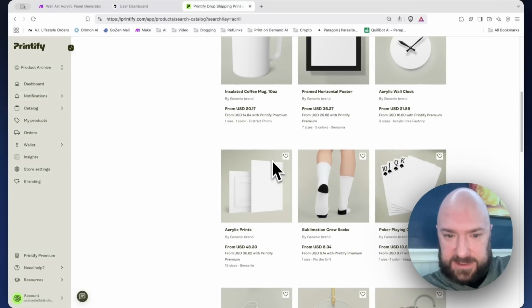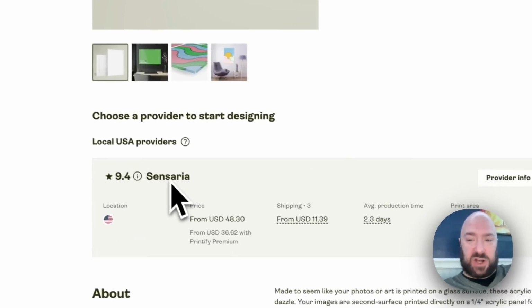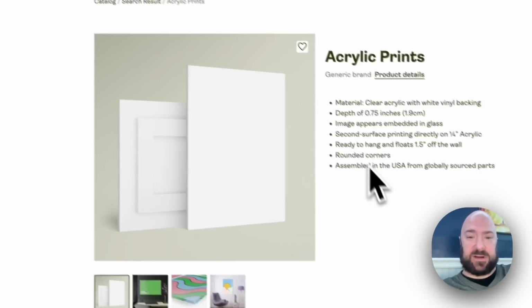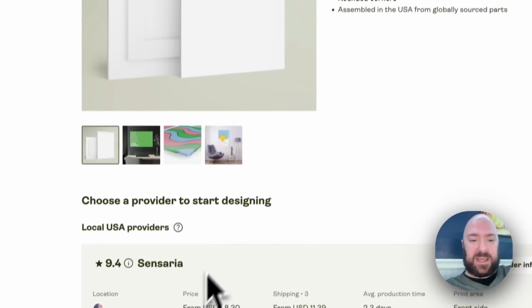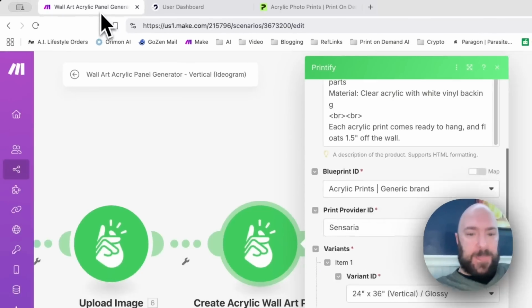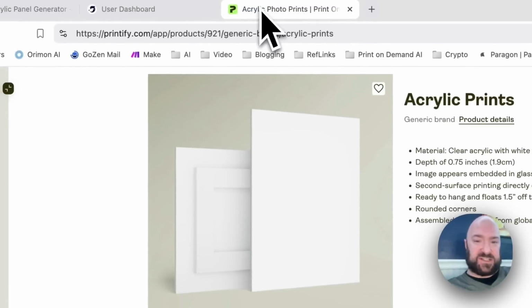All right. Acrylic prints. There we go. And Sensaria, you can see there is the blueprint provider ID. So this is what I'm making, and this is the provider, and these two match up right here. But let's say we want to change it to something else.